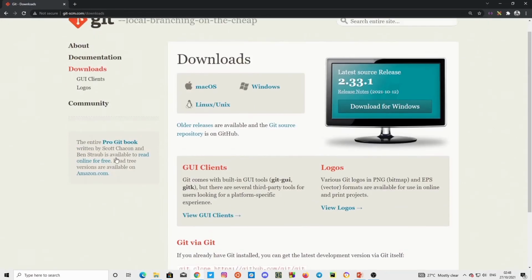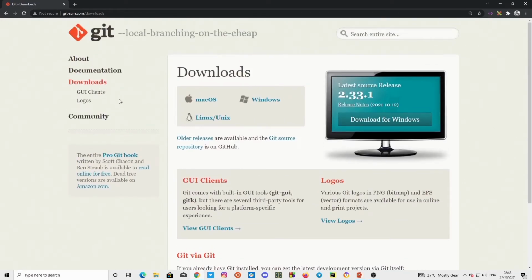All right. So after clicking on the download, it's going to bring you to the next page. On this page you can download according to your platform. If you're using Mac OS, you download for Mac OS. If you're using Linux, or if you're using Windows. Since this tutorial is concentrating on Windows, we have to download for Windows.